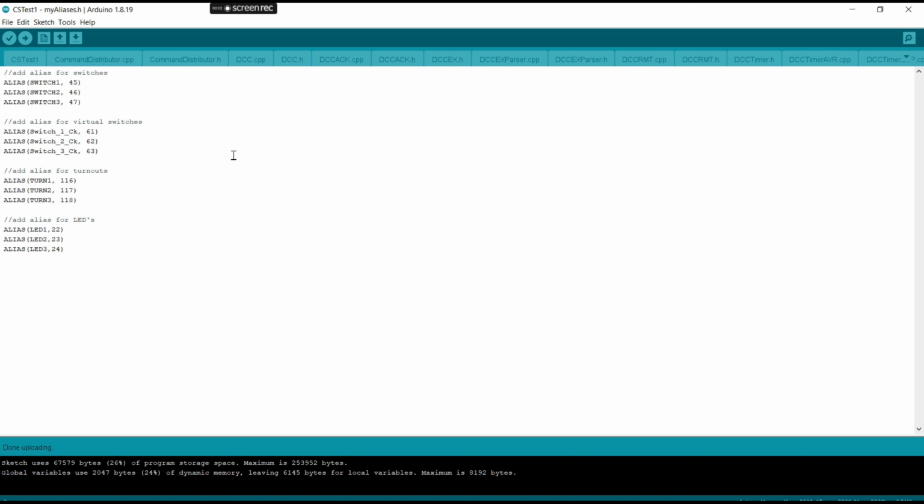So to do that, we're going to make a virtual switch. And through some of the programming, we'll be able to tell the virtual switch to latch either on or off. So that's what this alias is here. We're making the virtual switches. We're giving it an alias, we're giving it a name. The name is switch 1 check. Again, you can use whatever name you want. We're just using that name for this example.